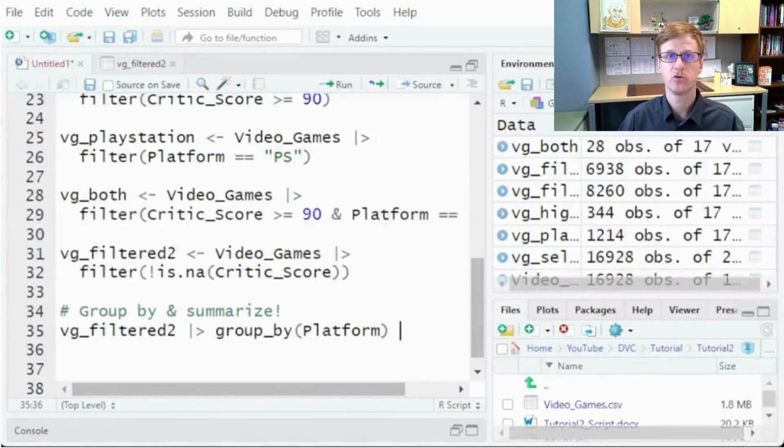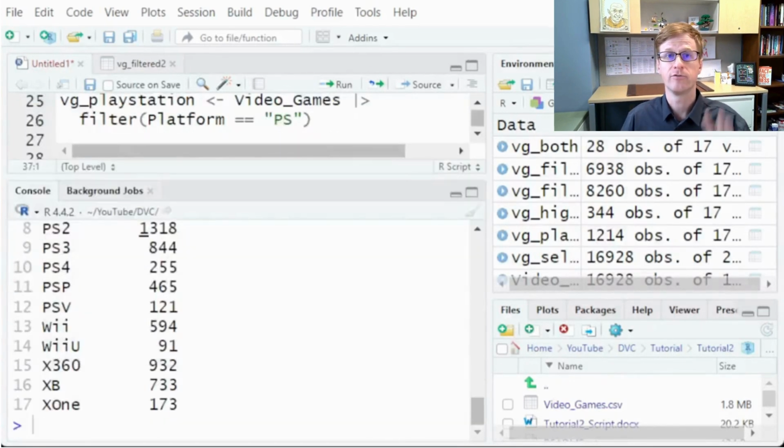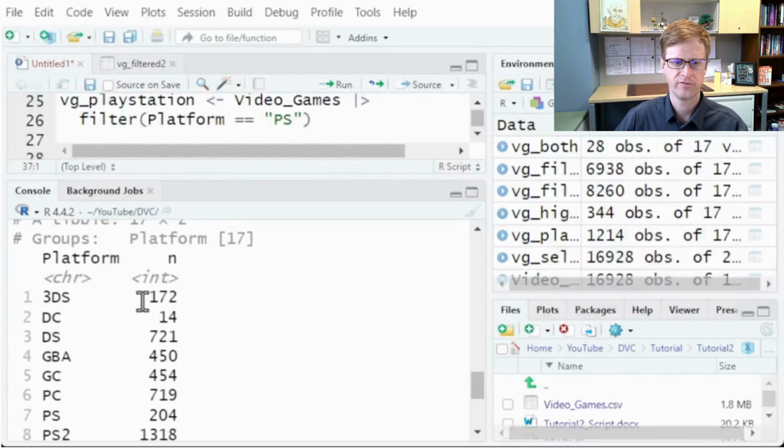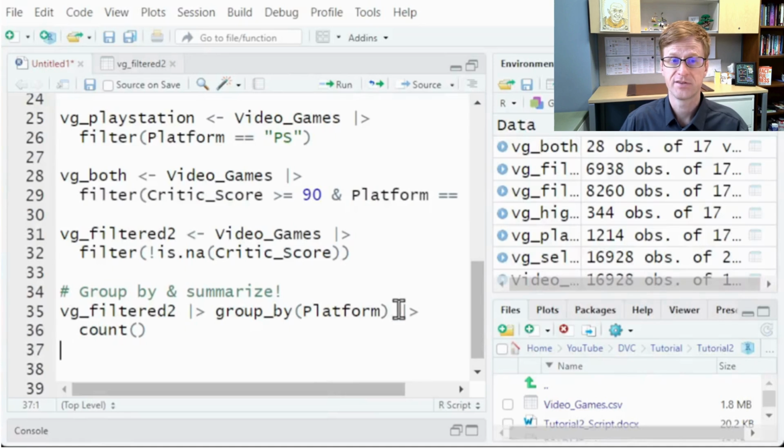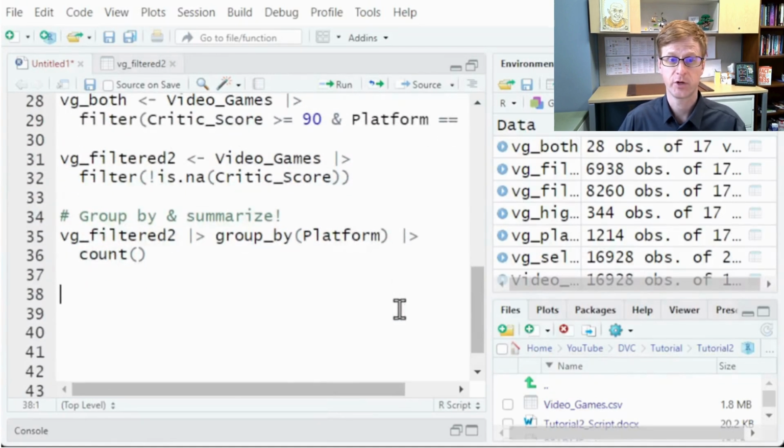So a simple thing you could do is just pipe this result into the count function. So we've grouped by platform, and now we're counting. We're going to count how many rows there are for each platform. You can see in our data set, we've got 172 3DS games, 14 Dreamcast games, a bunch of other games. Count can only count. Summarize can do whatever sort of summary calculation you want.